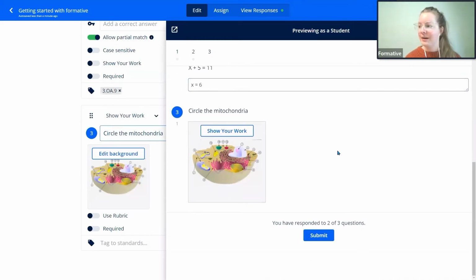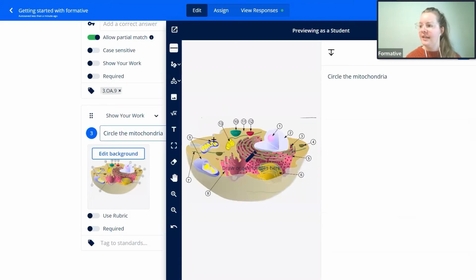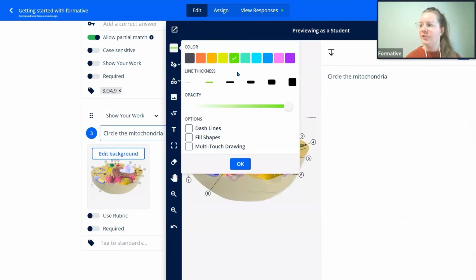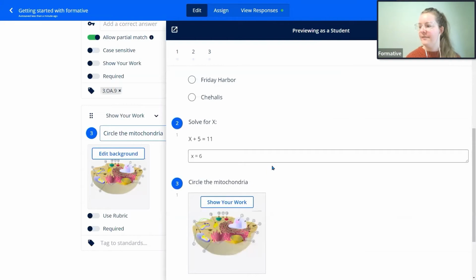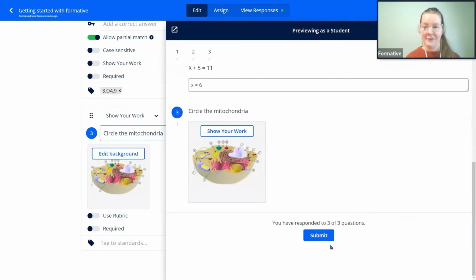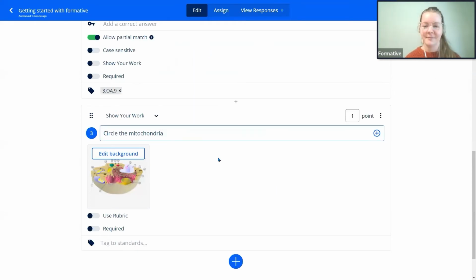And for that show your work space, my students are going to be able to click show your work. They can come right in here, and I'll change that color. They can circle for me, what is the mitochondria? And once they're all done with that formative, they're going to be able to click submit. But the great news is all of those answers are going to show up for you on your view responses tab, even before your student clicks submit. So you can see those live responses.